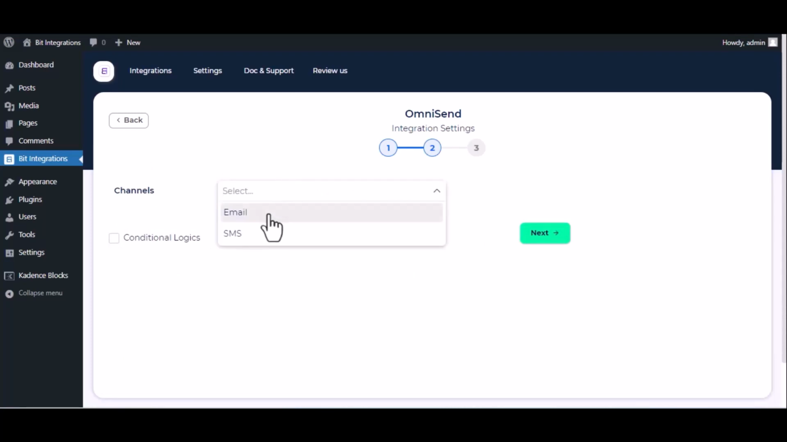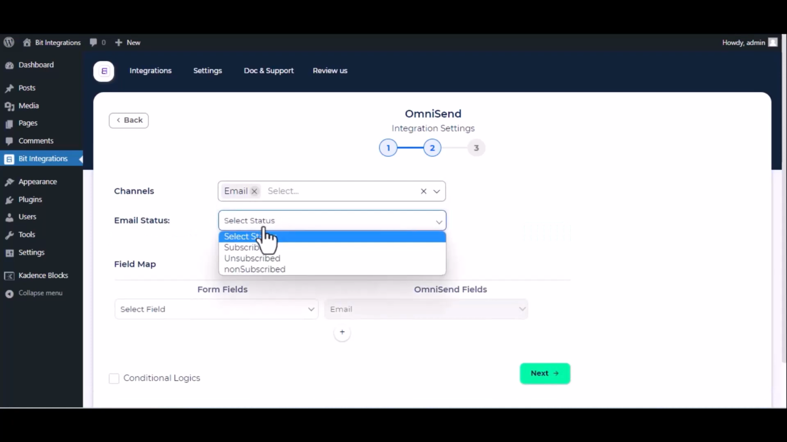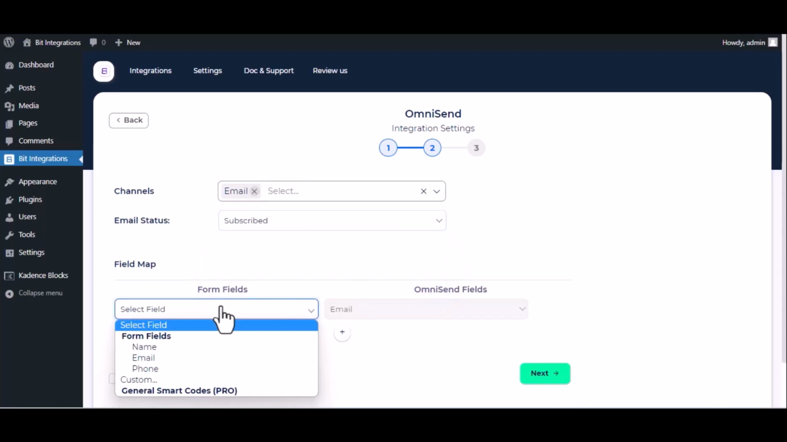Choose Channels. Choose Email Status. Now map the fields.